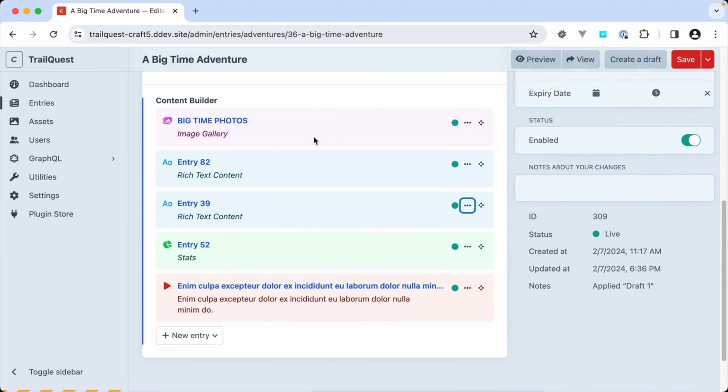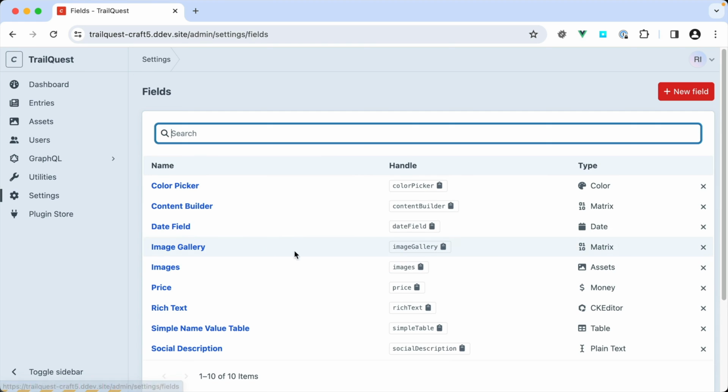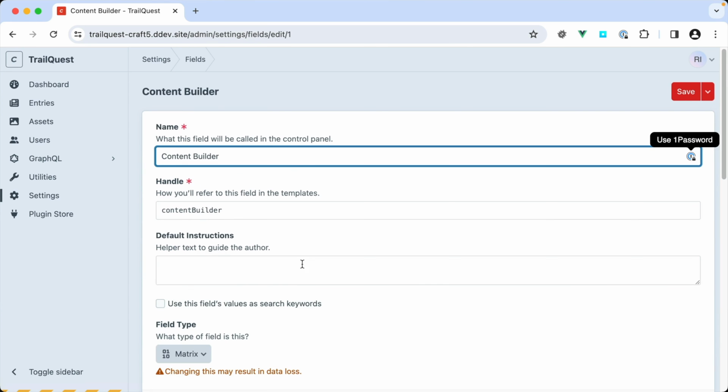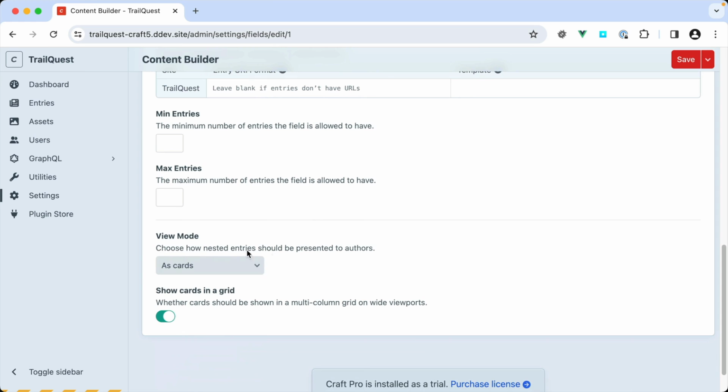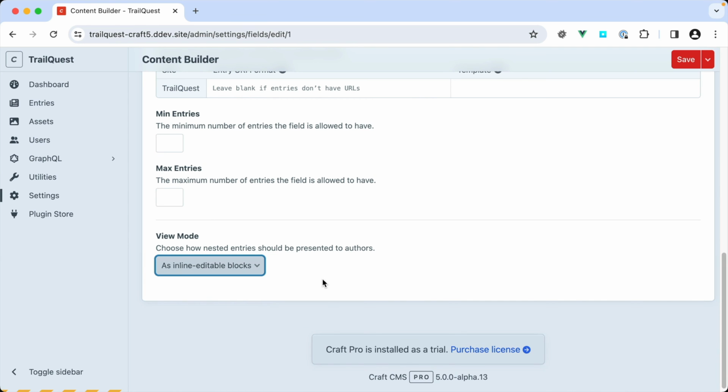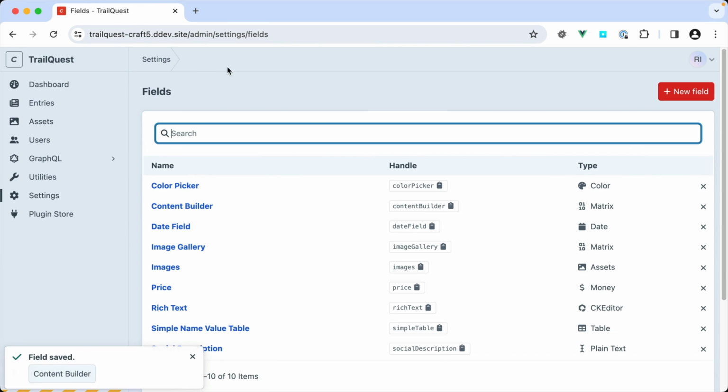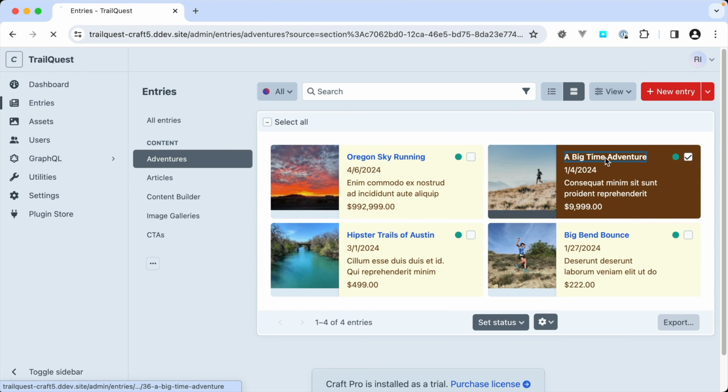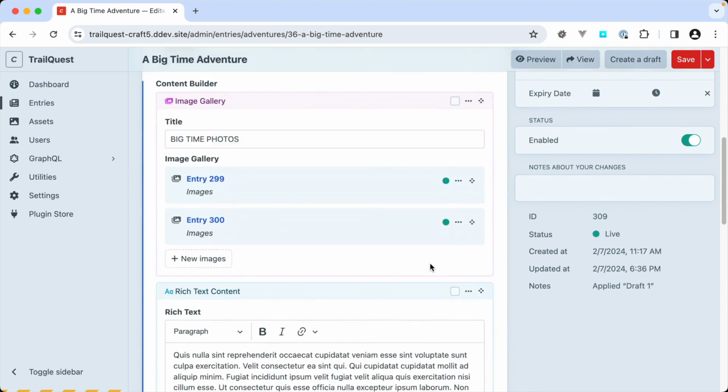Now I can also change this as well. So if I go into settings, fields, I'm going to go into content builder, and down at the bottom, the view mode is as cards, but I can also do as inline editable blocks. That's going to give us the more traditional view that you're used to with the matrix field, right?